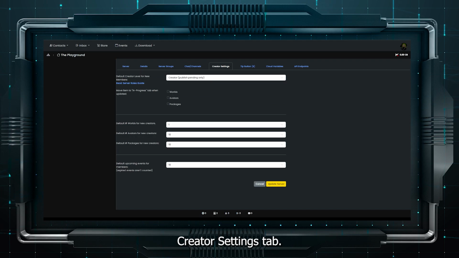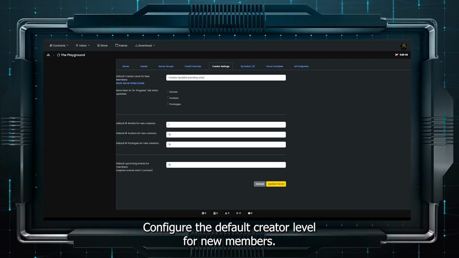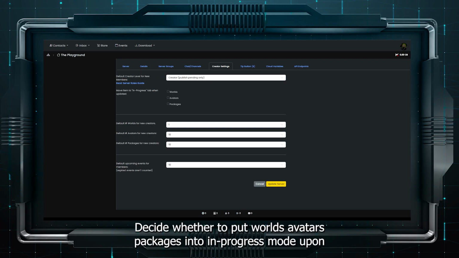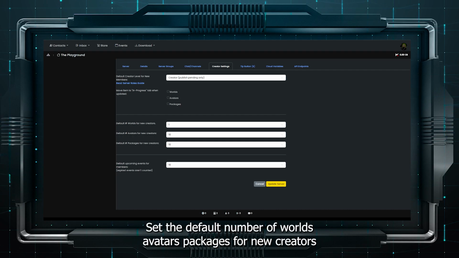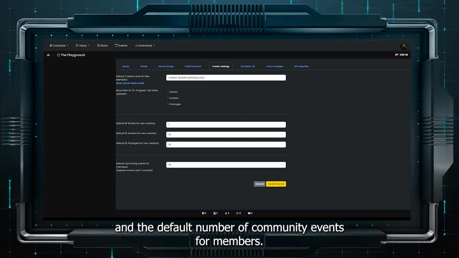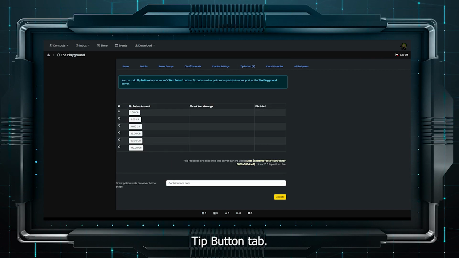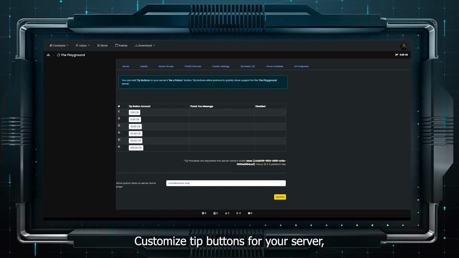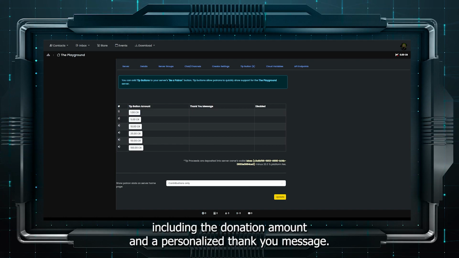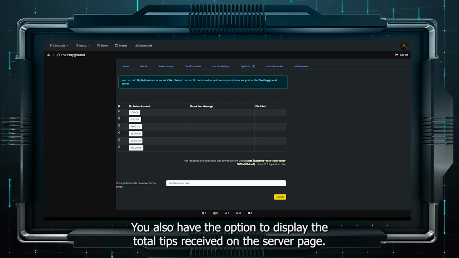Creator Settings tab. Configure the default creator level for new members. Decide whether to put worlds, avatars, packages into in progress mode upon updates. Set the default number of worlds, avatars, packages for new creators, and the default number of community events for members. Tip Button tab. Customize tip buttons for your server, including the donation amount and a personalized thank you message. You also have the option to display the total tips received on the server page.